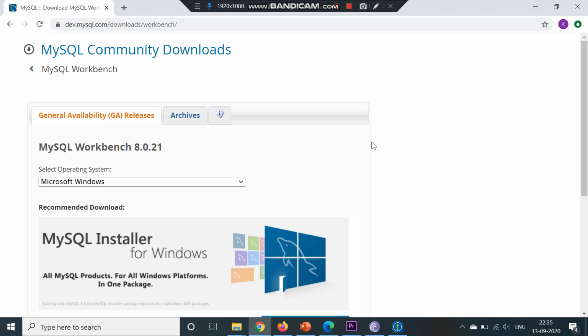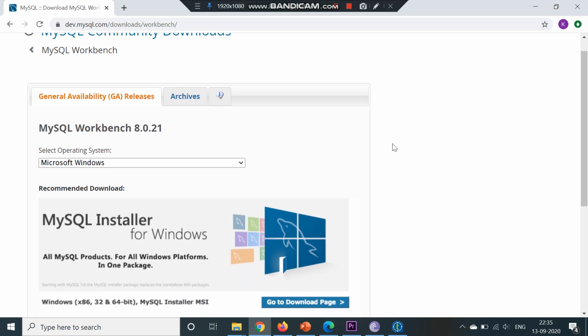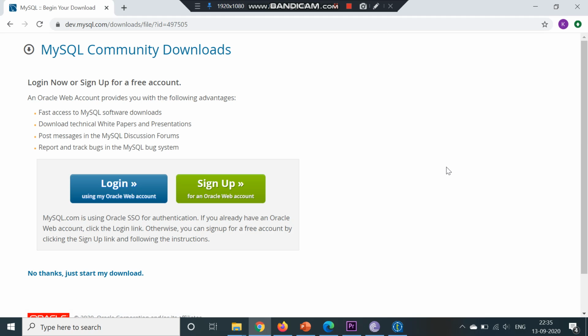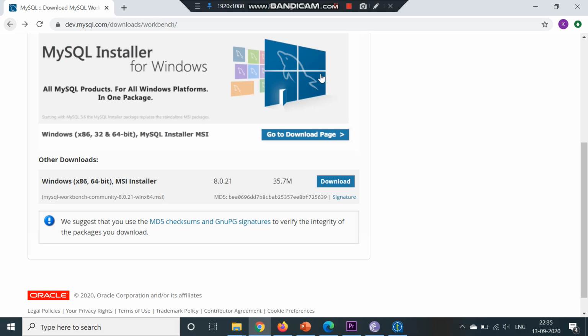It is the very same as we did previously. We need to click on this, and this will be 35.7 MB for Windows 64-bit. We need to click on download, then No thanks, just start my download. So this was the page from which we can download Workbench, because Workbench will be the very first working place to create the database.